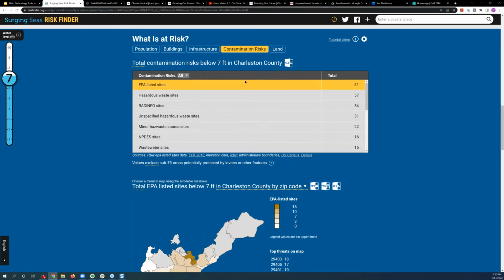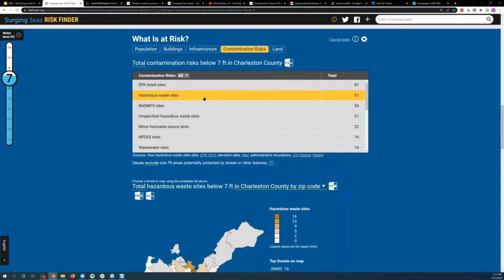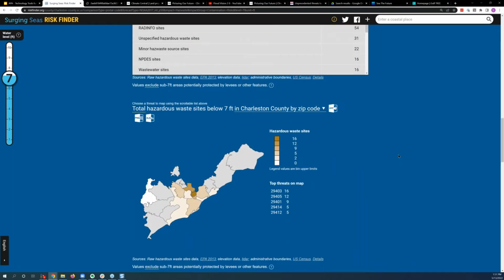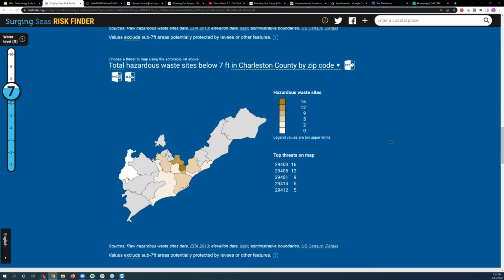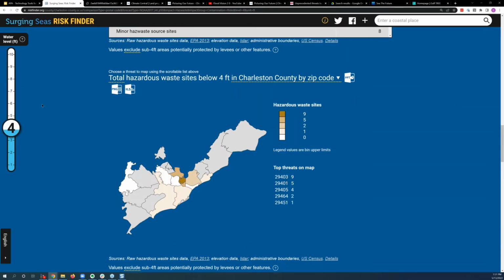Contamination risks. So we have a lot of EPA data in here from the Toxic Release Inventory and the FRS database. And so, for example, if you're interested in hazardous waste sites, how many of those could be at risk from an incoming storm or from sea level rise of a certain level? Choose your data set, scroll down to the map below this, and you can see which zip codes have the most hazardous waste sites at risk at that water level. And as you move the water slider on the left, you might see that the order may change.